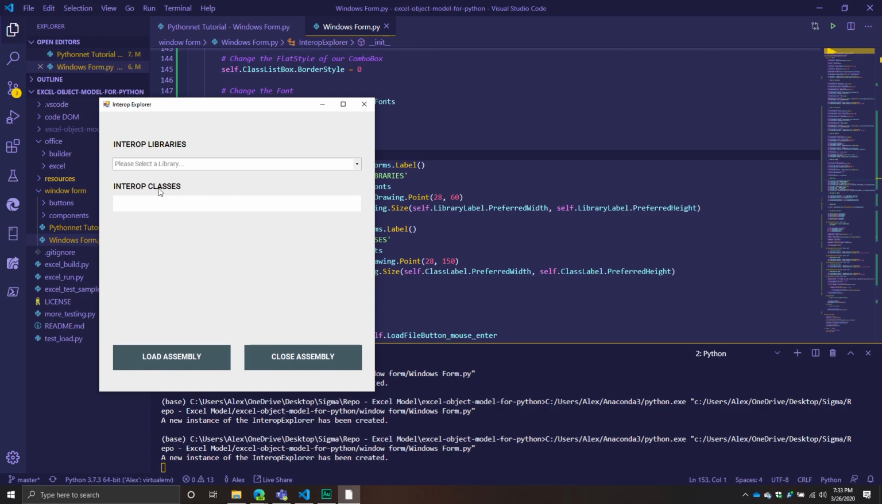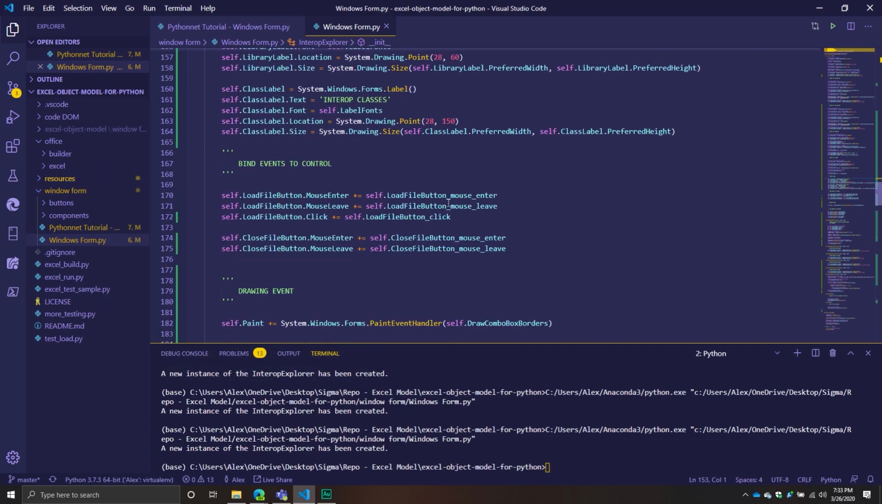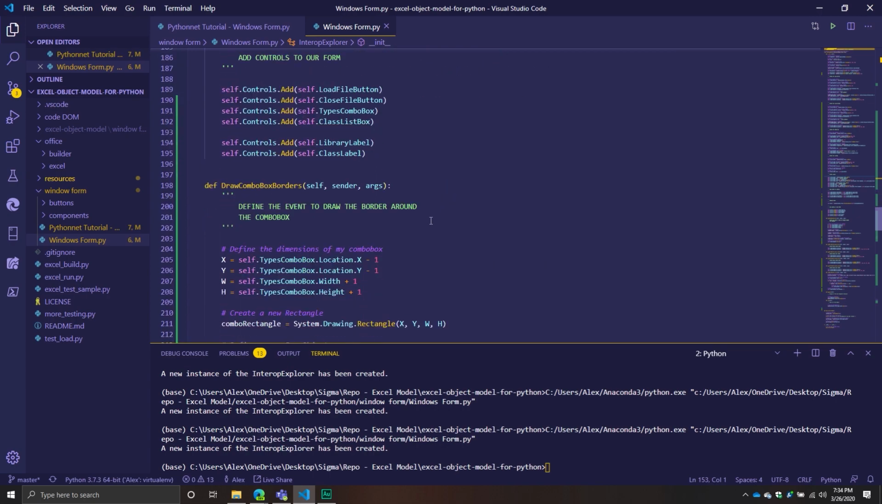So now we have our interop classes, interop libraries. So hopefully you can kind of indicate what's going to be going on here if you watch my previous series. We're going to get all the class objects from a particular interop library, and we're going to display them inside of our list box. So again, it's kind of binding certain functionality to it. And then on top of it, it's kind of making it a little bit more interactive.